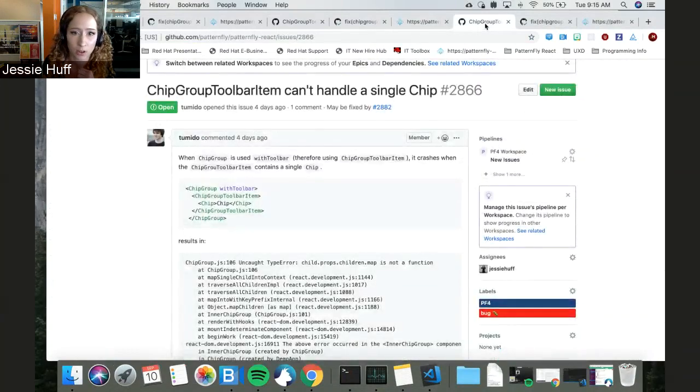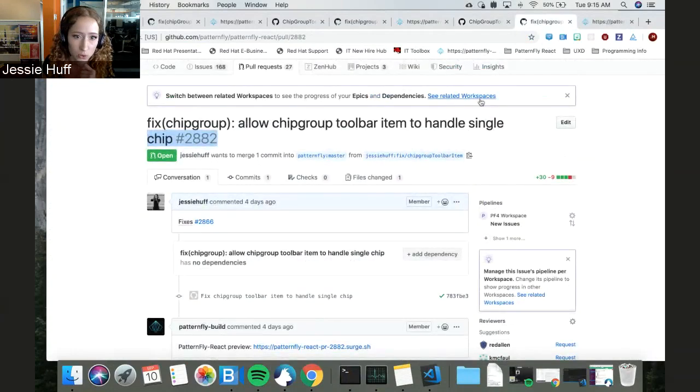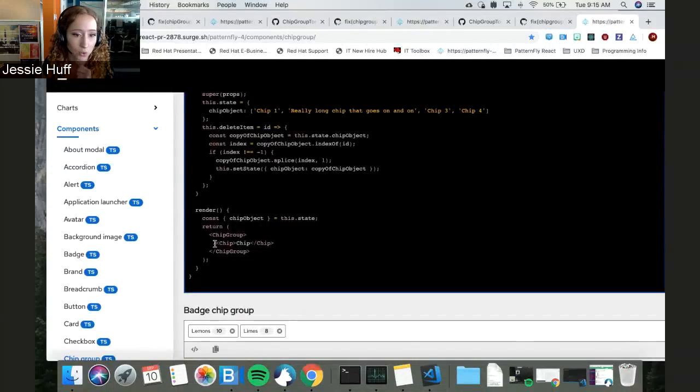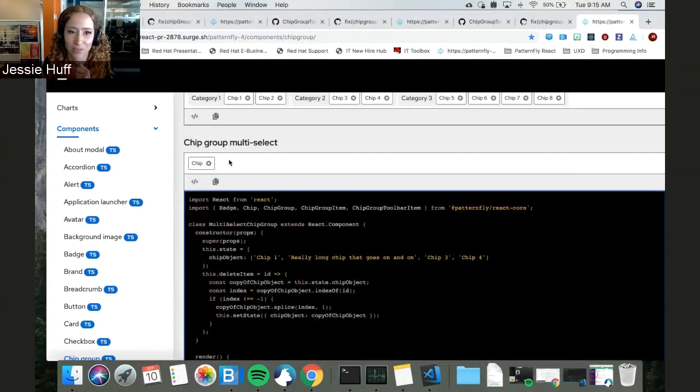And lastly, to toolbar, we noticed that the toolbar item couldn't handle a single chip, just based on the type of data it was expecting. So I made sure to fix that with this PR, and now you can see that if you add just a single chip, it just shows a single chip. So those are the quick updates I did to chip group. I think that's it.